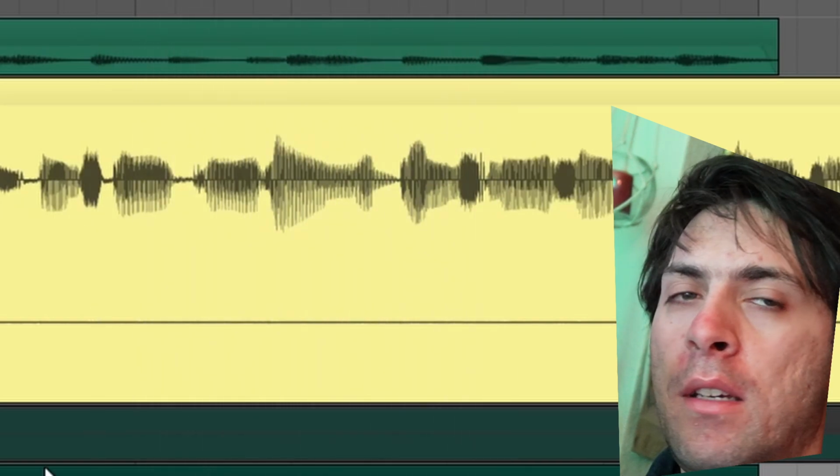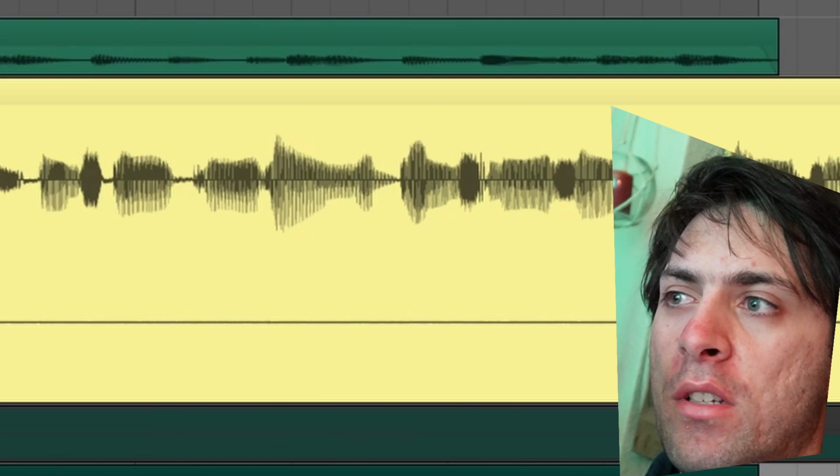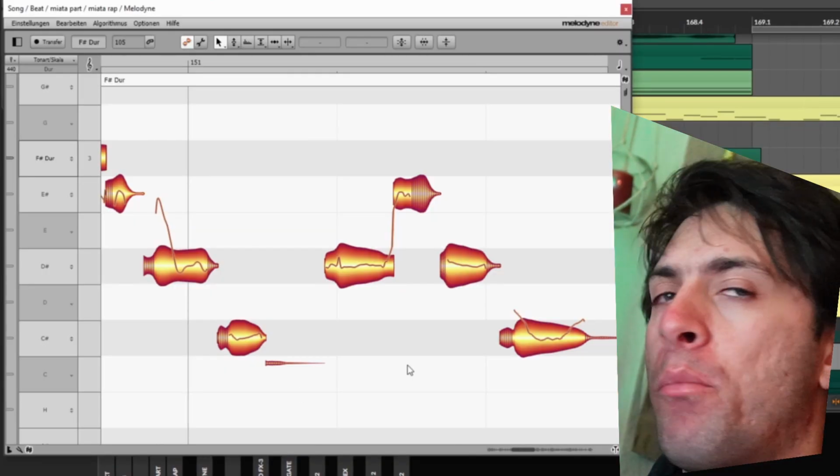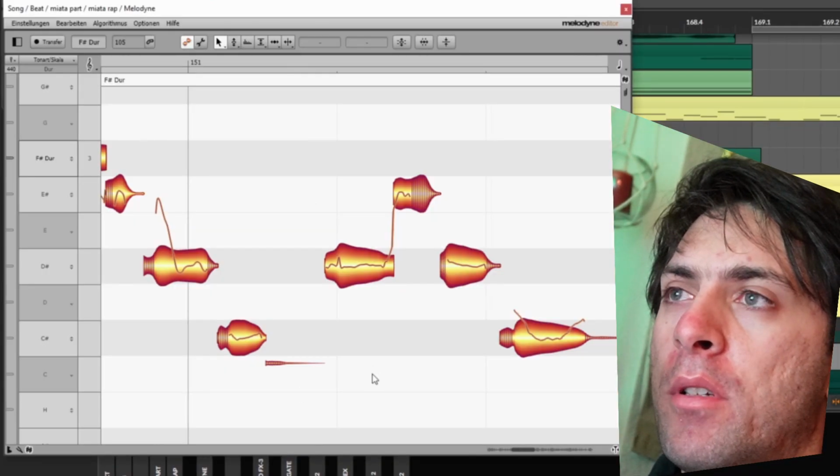"Klar, gönn dir den." It's a little bit better, but still kinda shitty. That's why I would like to test my Pre-Melodyne-Realtime technique on this example.